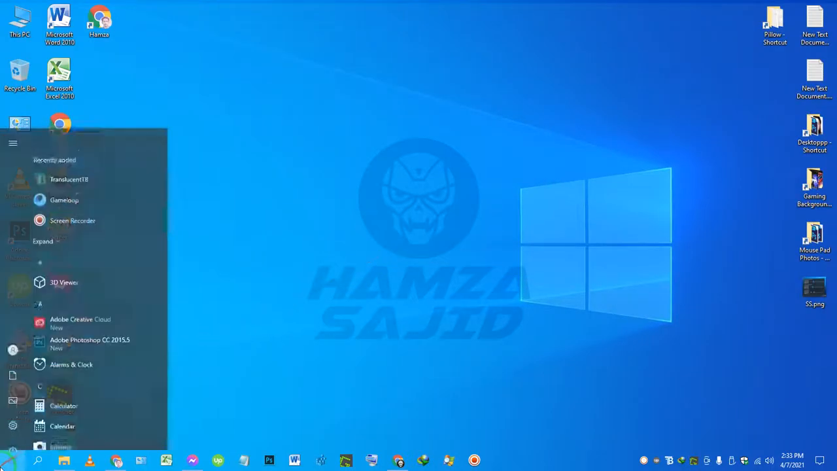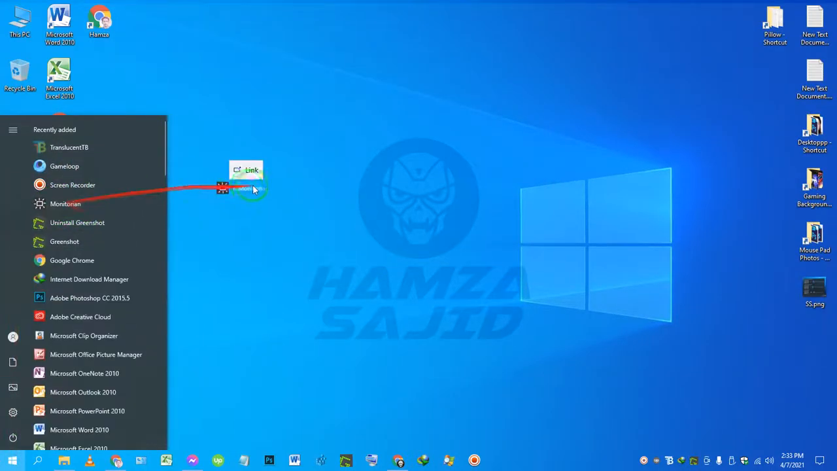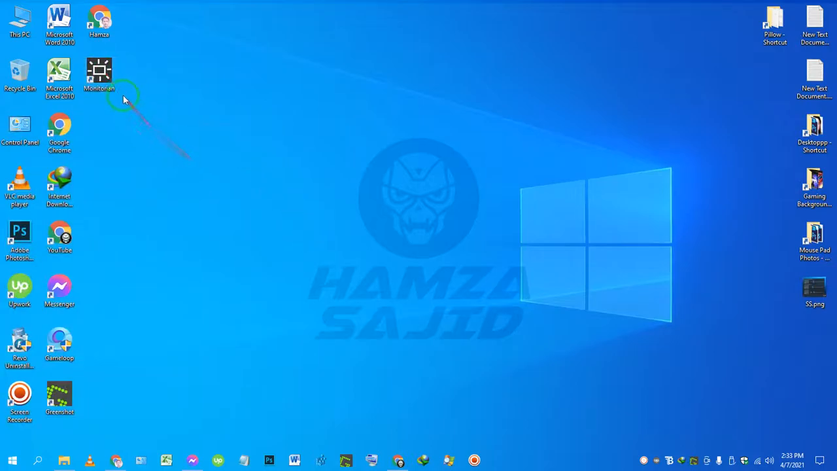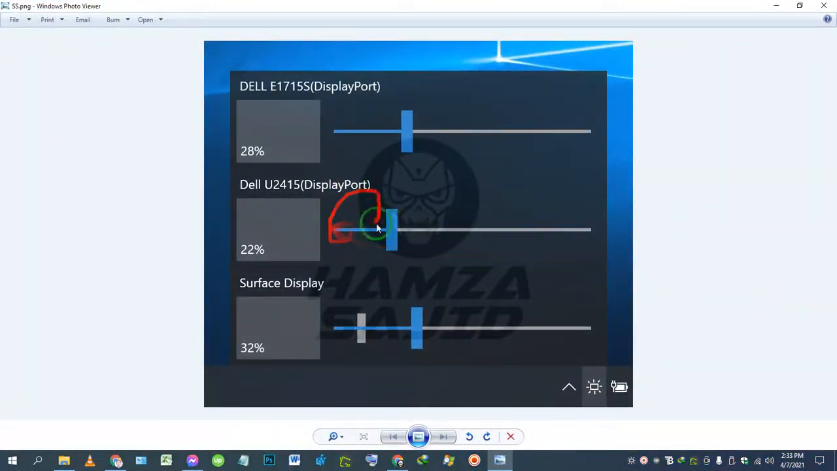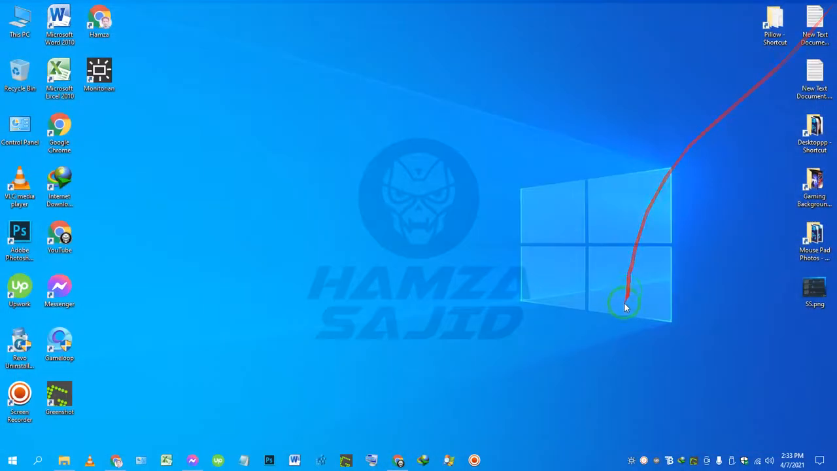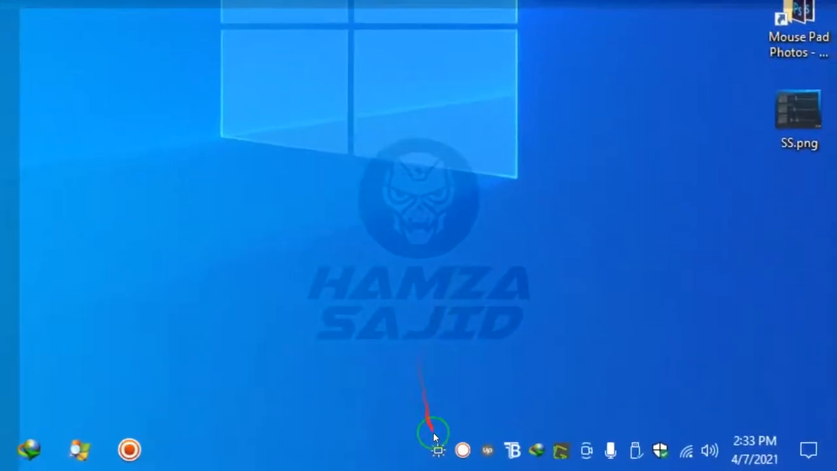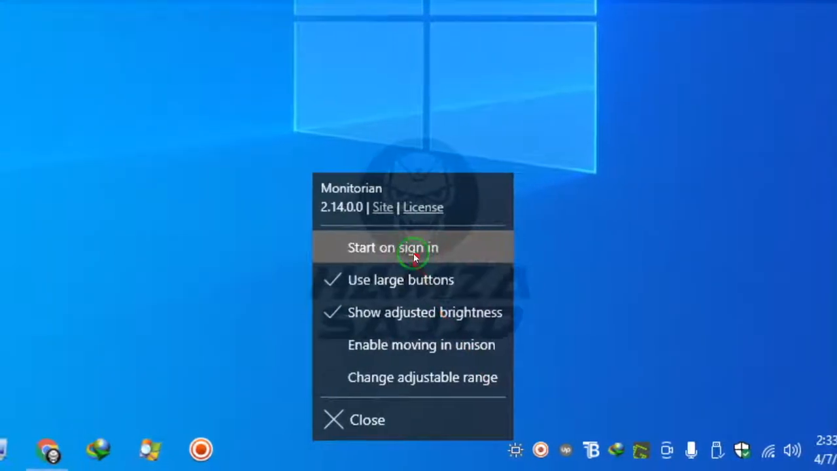Now let's see, is it working or not in our computer? This is the icon. Double click on that icon. In my computer I have only one monitor, that's why it is showing only one slider. If you have more than one monitors or displays, it will show something like that. You will drag any monitor screen brightness, you can use it easily. Okay, you have to do one thing more, is right click on that icon and then click on start on sign in.